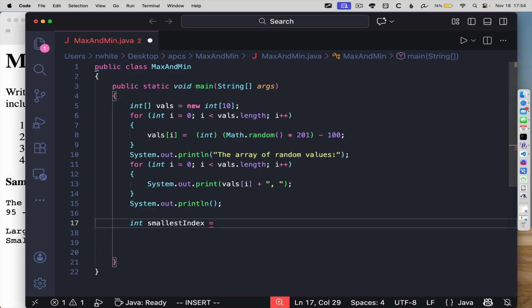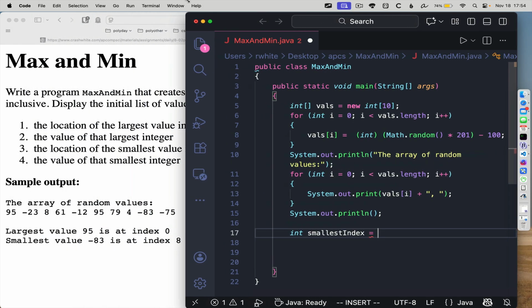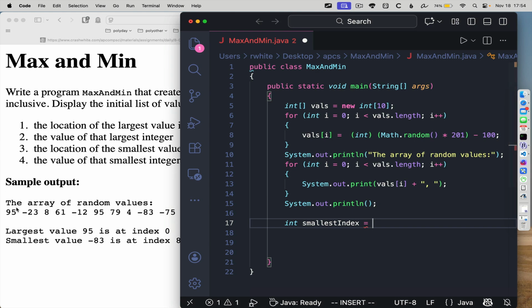At the beginning, when I'm going through the numbers, let's pretend I was going through these numbers right here. As I start to go through, I'm going to look at these one at a time. And the very first one at the beginning, that's the smallest number I've seen. So I'm going to say the location of the smallest number at the beginning is just that 0 value.